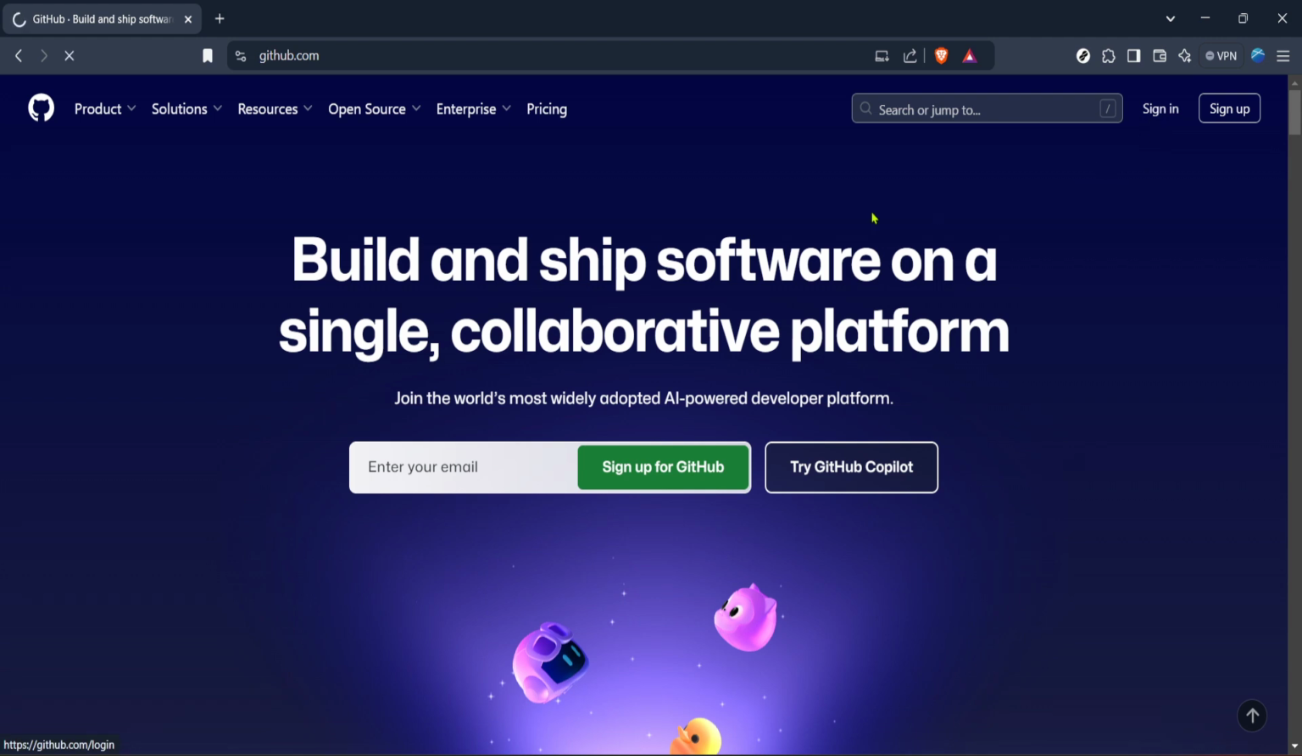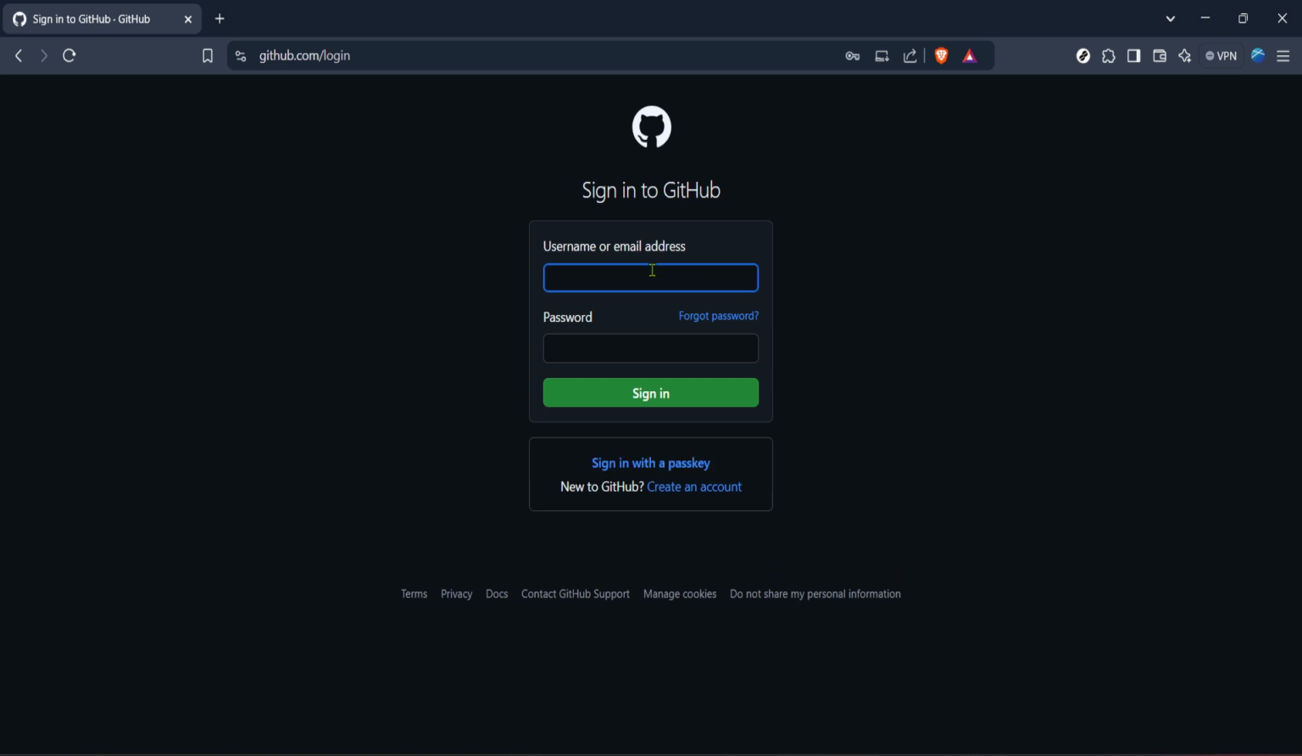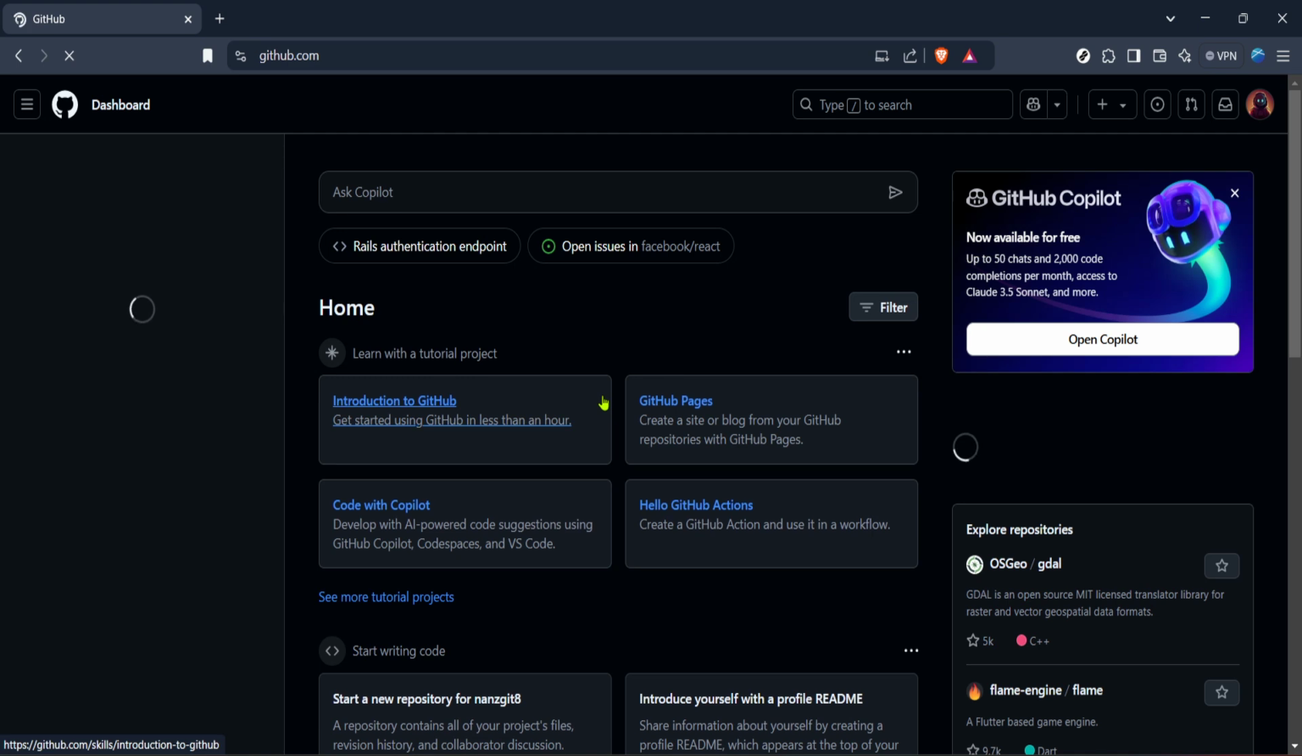You'll need to provide either your username or email address tied to your GitHub account. After entering that information, move on to the next field and type in your password. Remember, keeping your password secure is vital, so avoid sharing these details with anyone you don't trust. Once you've filled in your credentials, click on the Sign In button to access your GitHub dashboard.